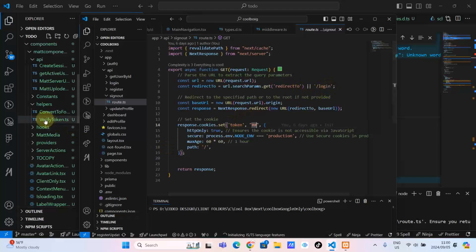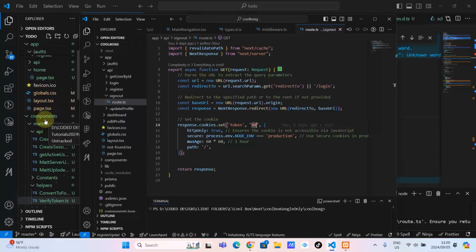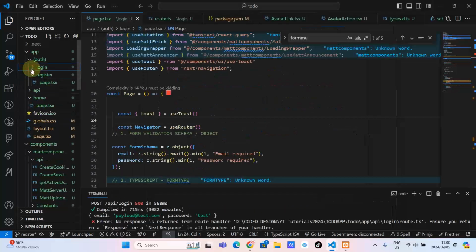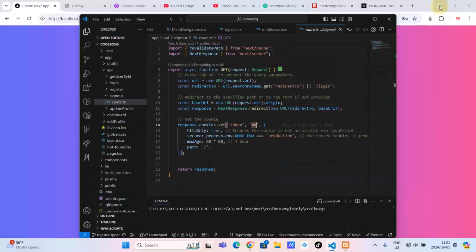So what we can do, we can just come here. Where is that logout route? Let's see. API, home, login. I'm not in the right place. Sorry about that. So let's go to API and let's check sign out.